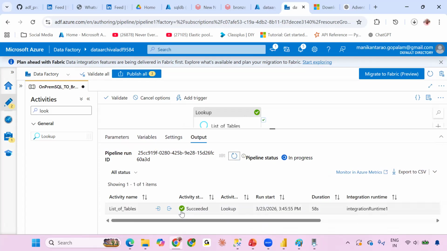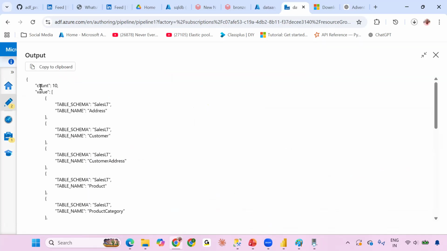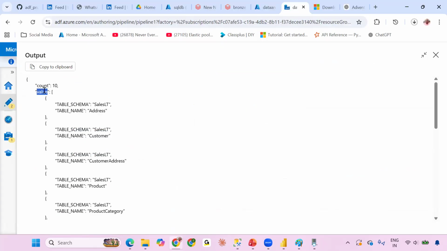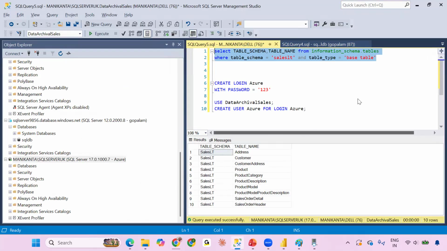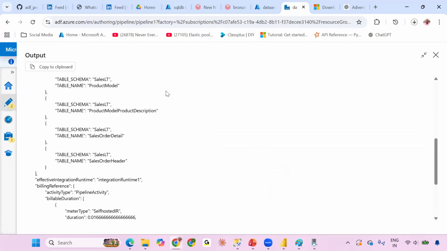Refresh your pipeline status once, and see the pipeline succeeded. Then you can go to the output. You can see the table count is 10. If you go to SQL Server Management Studio, the table count is also 10. Then under value you can see table schema and table name, so all the 10 tables with respect to schema you can see. Now we have the list of the tables with the help of the lookup activity.